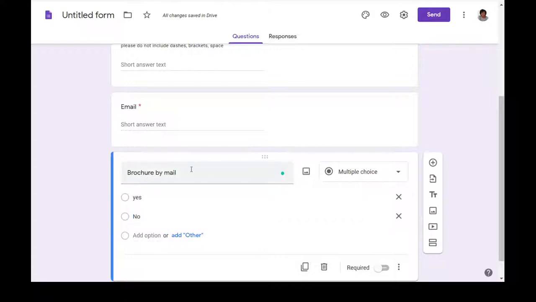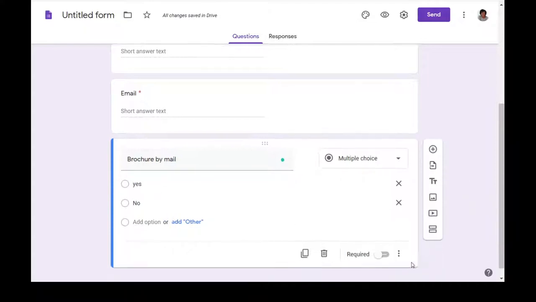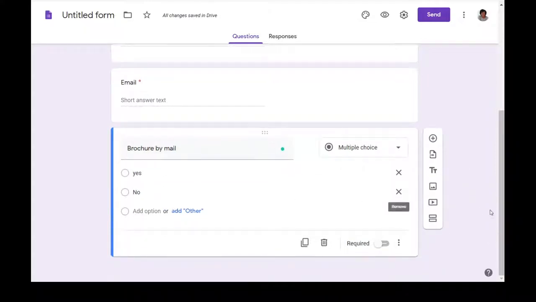So I'm asking this question: do you want brochure by mail? Yes or no? So this is basically how you create a form. Any other questions, any questions at all on this to start, let me know. Does everybody follow so far? You can see the form is actually really easy to create.